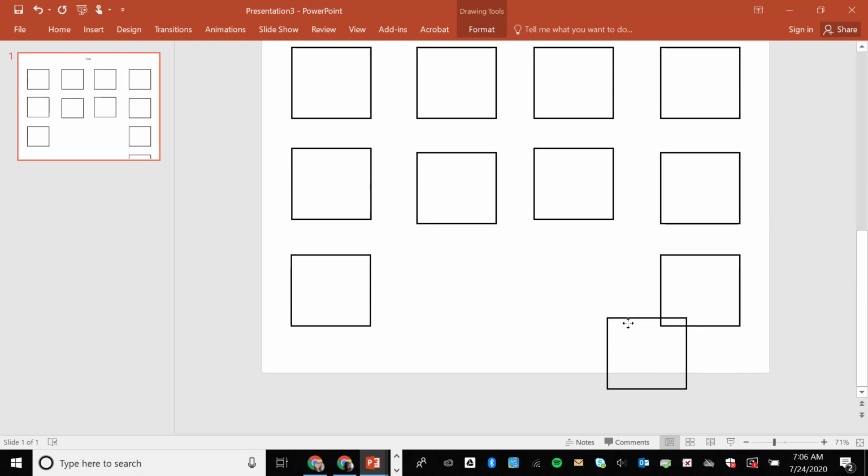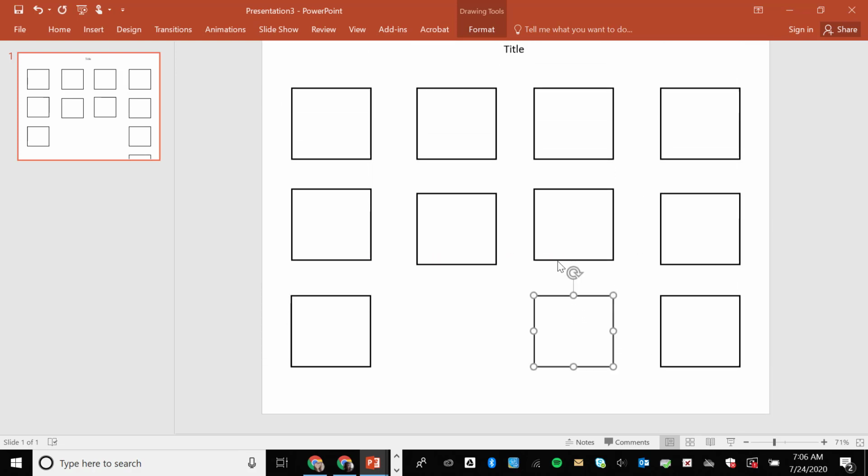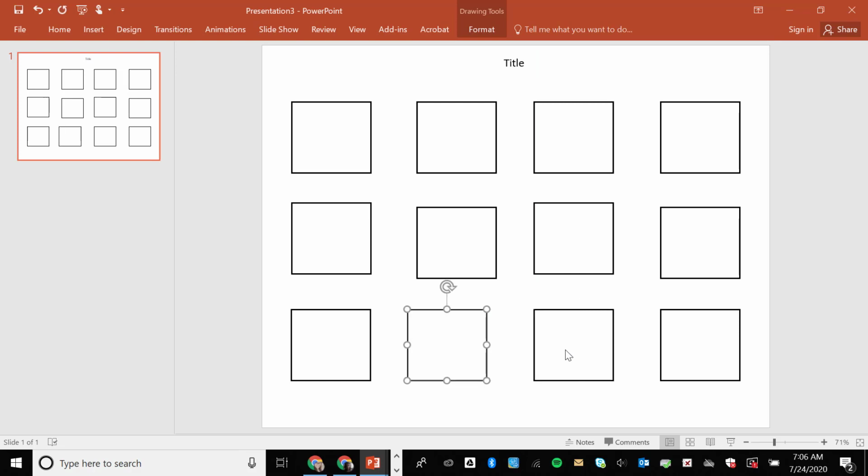So it's doing what it usually does, which is whenever I duplicate it, it'll place it kind of the same distance, like it's following a pattern. All right, so now I have my boxes where I'm going to put my questions. Now I need my arrows.